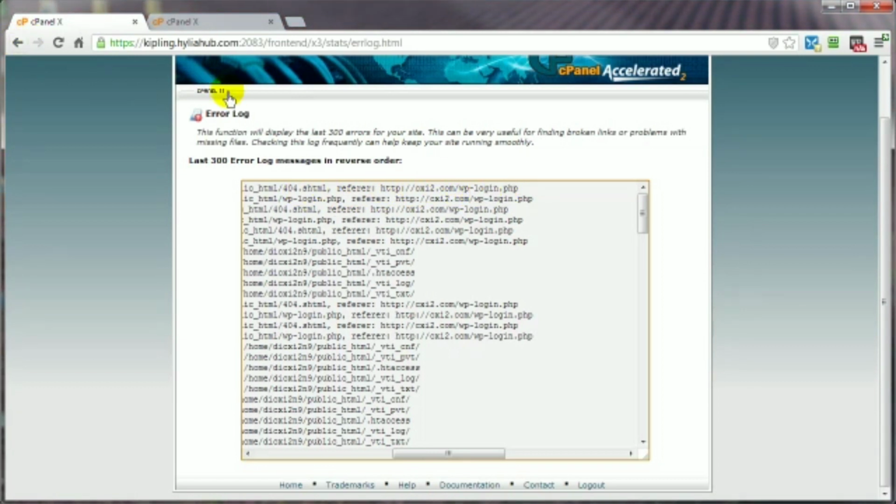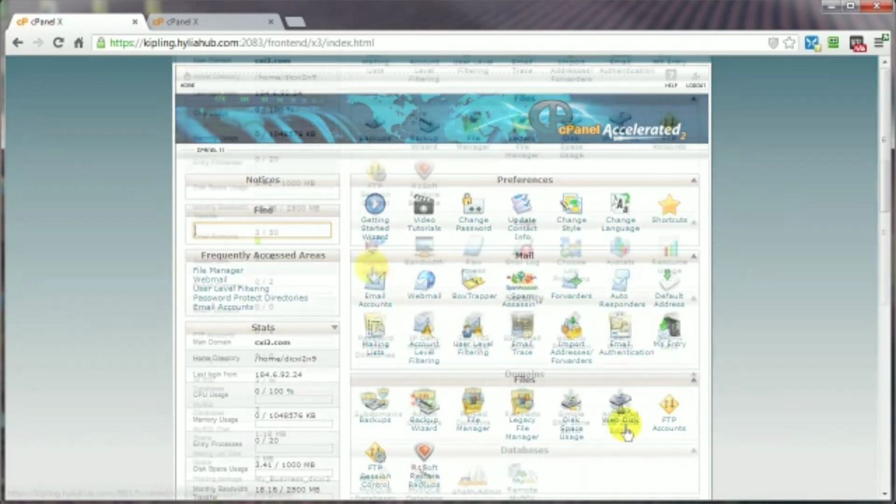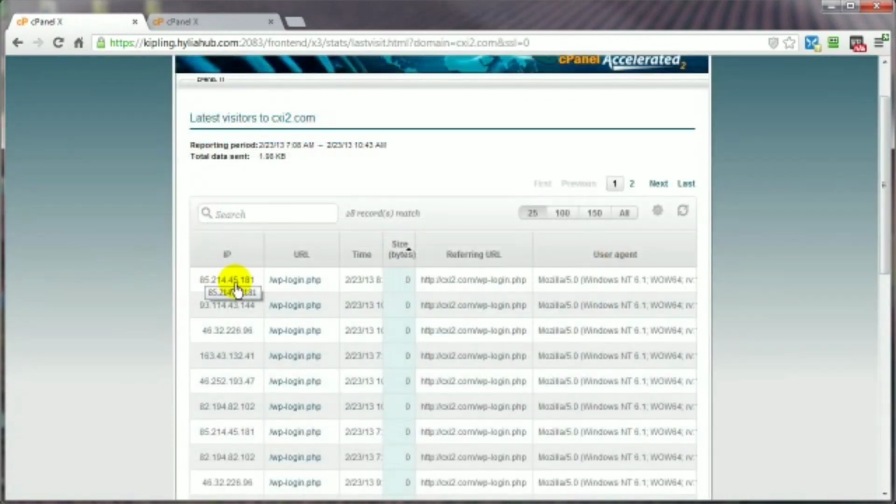So we come on back out of here, and on back over to home. That's the error log. The latest visitors gives you the IP address of that visitor, the page that they went to, the time they went there, the size of that file, where they came from, and the user agent, which is typically the browser that they're using.